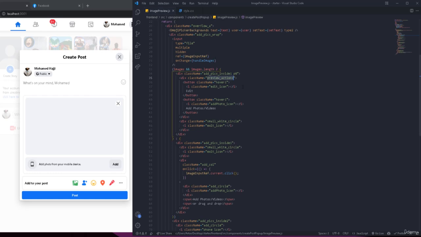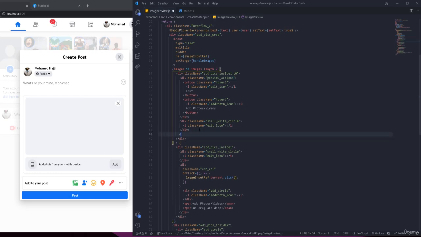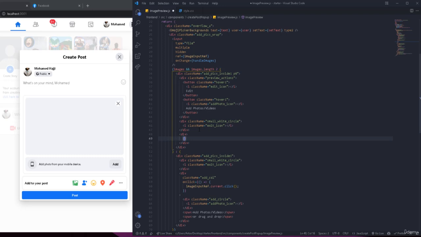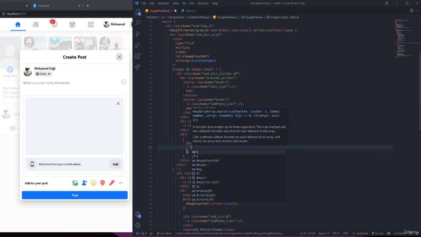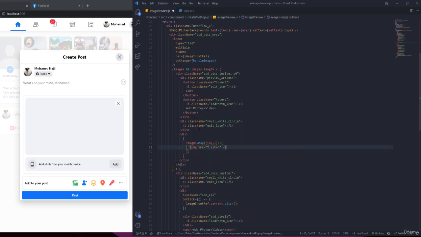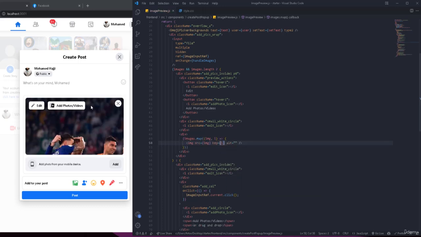So now we can go after this div and start mapping through the images. We can have a div, and inside this we're going to go images dot map, and we're going to get the image and also the index, and right here we're just going to return an image tag, whose source is going to be the image. And the key is going to be the index, like this. And now we're going to see the images.